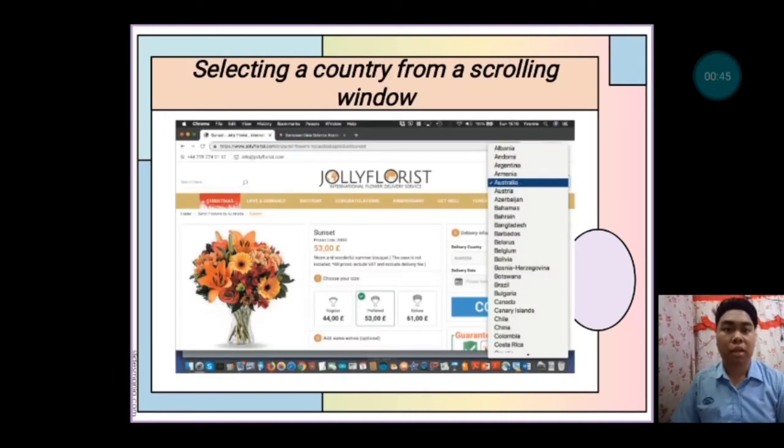Next, selecting a country from a scrolling window. And this is an example of scrolling. Scrolling can be done with or without user intervention. These features are provided by most applications and smart devices that can display contents that are too big to fit entirely on the screen.